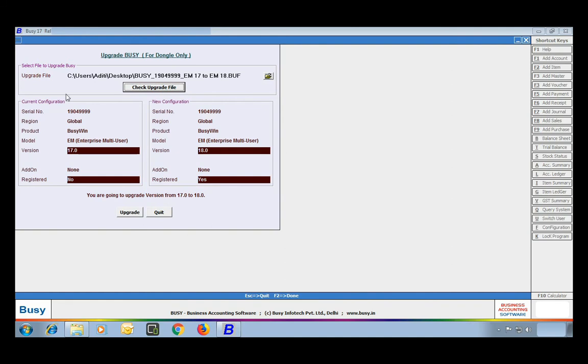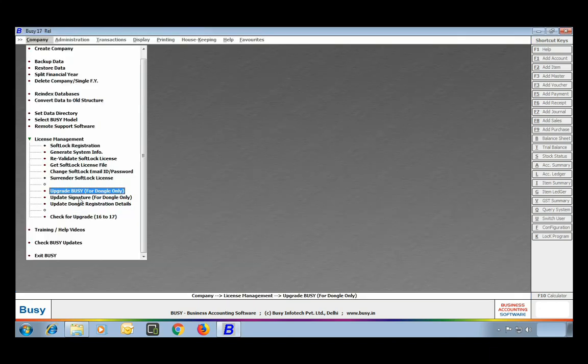That is, if you want to upgrade your Busy version to a higher version, then a file will be sent to you by Busy, and you need to specify the path of that file in this particular option. After specifying the path of the file, you can see Busy is showing the current configuration and the new configuration. That is, currently your version is 17.0. Now you have upgraded to 18.0 version. Using this option, you can upgrade Busy, and that is for dongle users only.